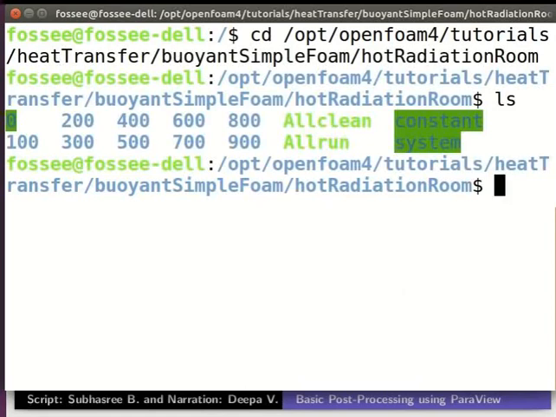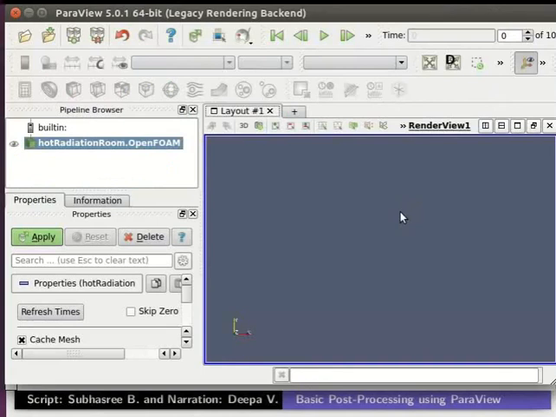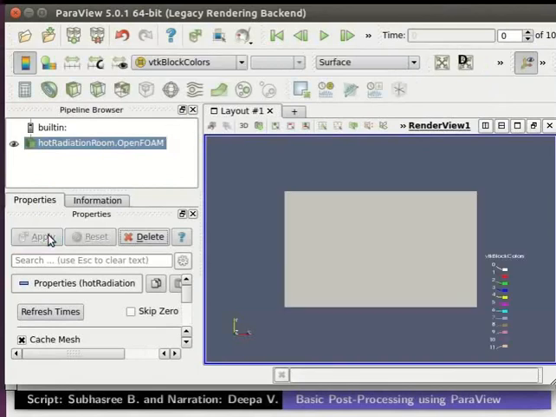Now, to post-process the simulation, type paraFoam in the command terminal. This will open the ParaView window. To visualize the domain geometry, click the Apply button on the top left corner of the Properties panel. This will show the domain geometry on the graphic window.